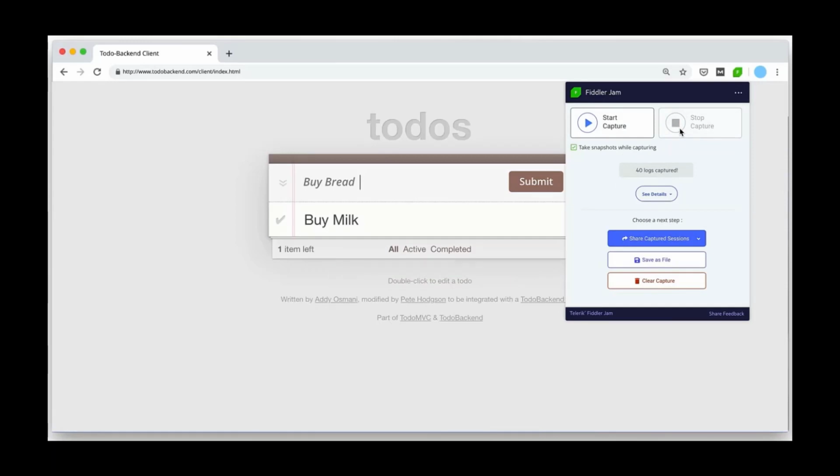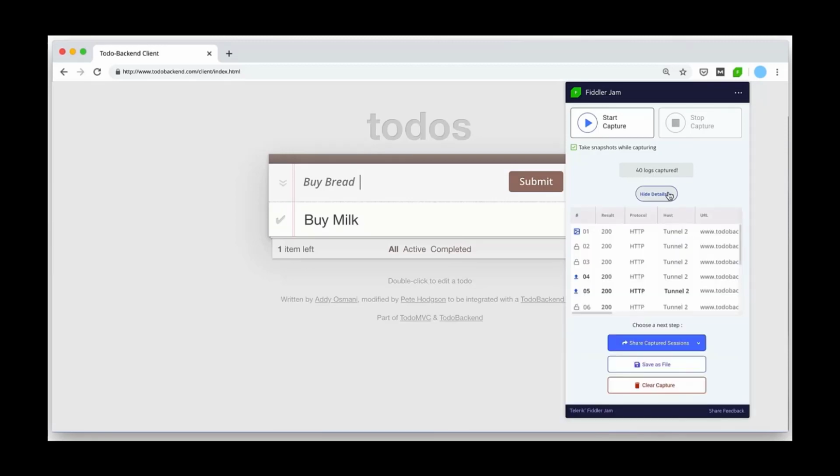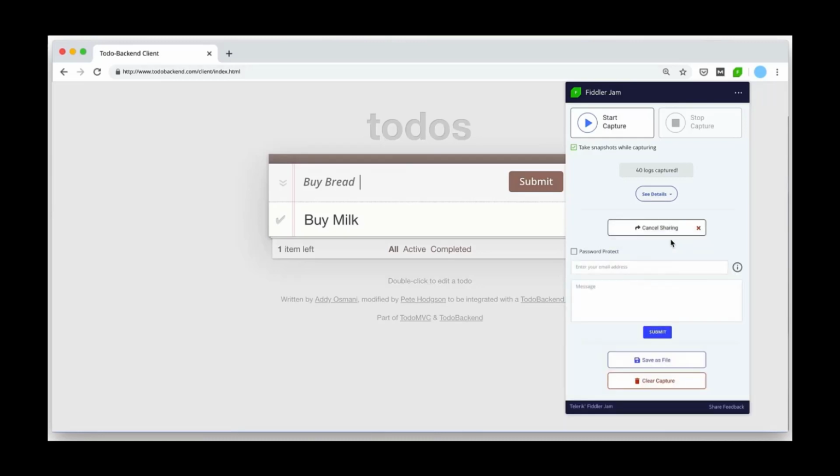Once I click on stop, I'll have the option to view the log details captured. A more technical end user may want to see this. But let's hide those details for now and share the captured sessions. Next, we have this option to set password protection. This will secure and encrypt our log files with the supplied password.